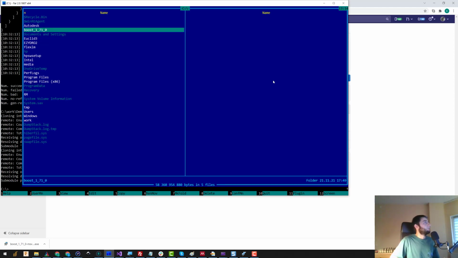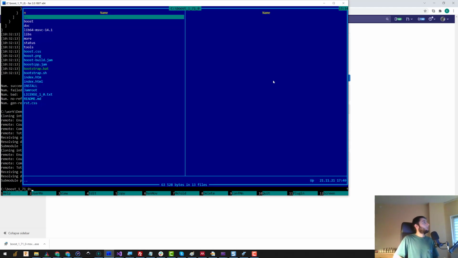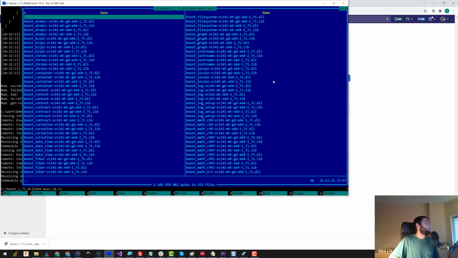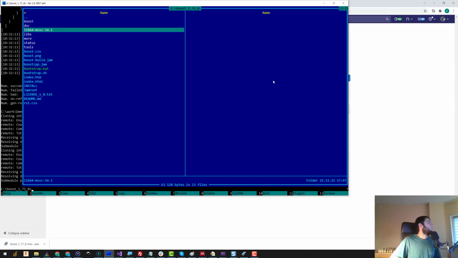On drive C, boost 171, and if I go there, what I can see is that I have these binaries in lib64 msvc 14.1, so it's exactly the version which I would need to compile LCC with boost dependency in Visual Studio 2019. I can see that I have all these lib files and dynamically linked libraries. So I'm kind of good to go with that.